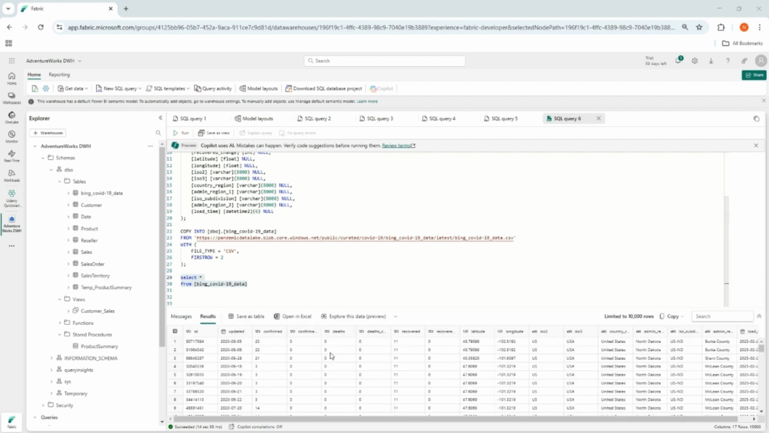And you can see that has successfully inserted data from this external storage account into a table in our data warehouse. You could then create a stored procedure to load the data and then set it to refresh regularly using a data pipeline. So let's have a look at that now.